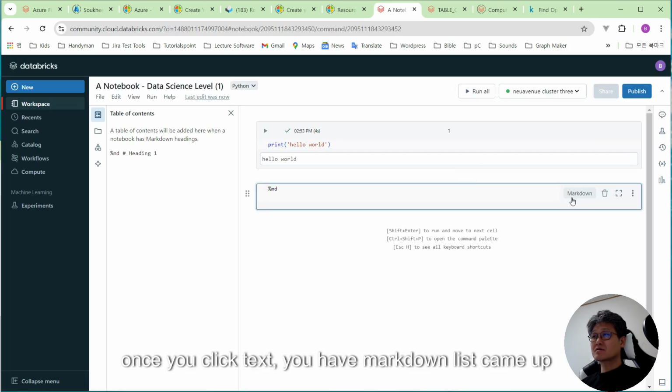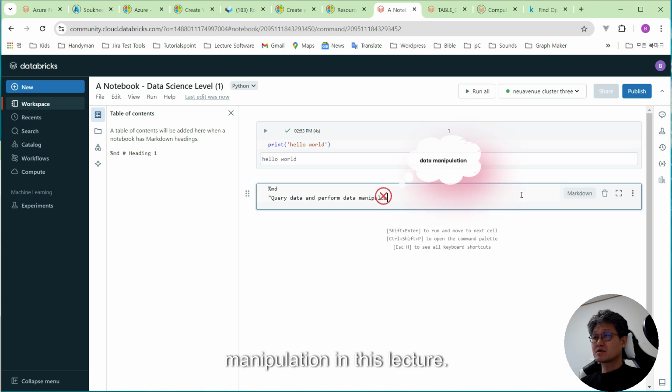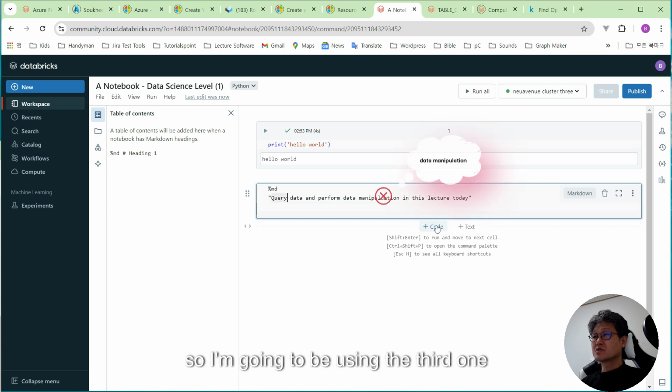Once you click text, the markdown comes up. Today, we query the data. So I'm putting in another one: Query data and perform data manipulation in this lecture today. Create a new markdown in this second cell, and I'm going to use shift enter.